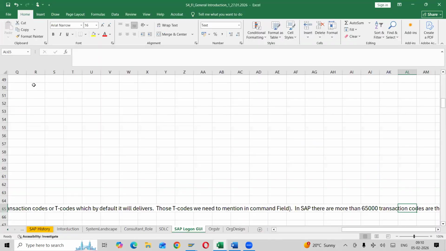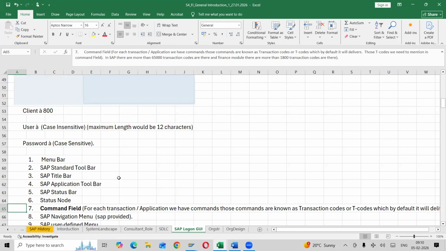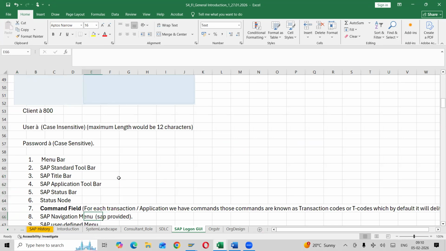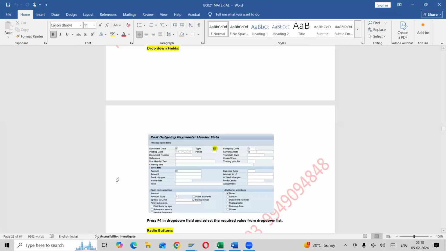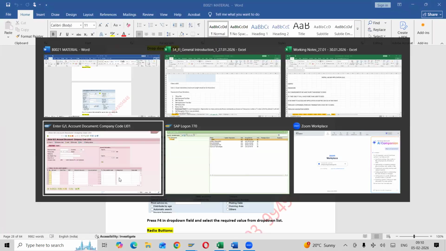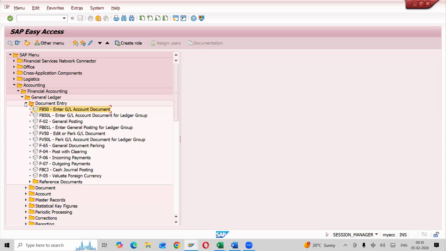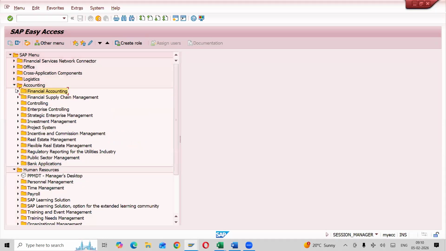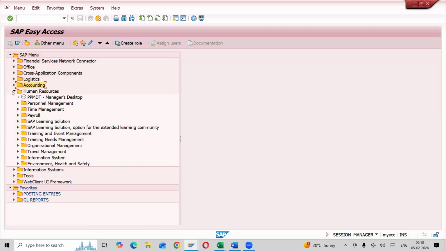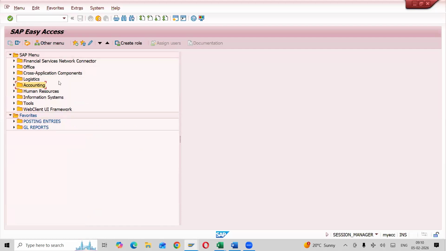Okay. So through transaction code, we can... So what did you understand? What do you mean by command field here? And the SAP navigation menu. This is also provided by SAP. You won't find this navigation menu in MS Office. So this is called the SAP navigation menu. On the left side, whatever you can see, that is the SAP navigation menu, right?